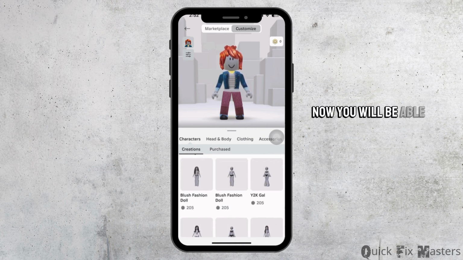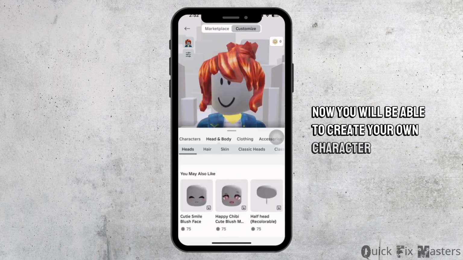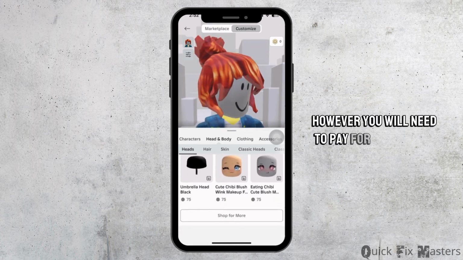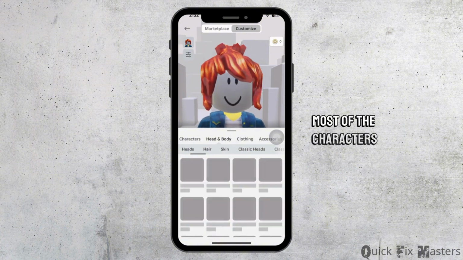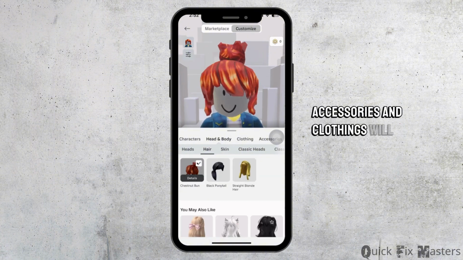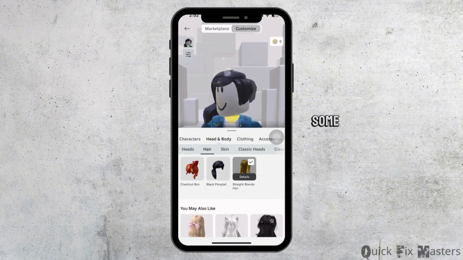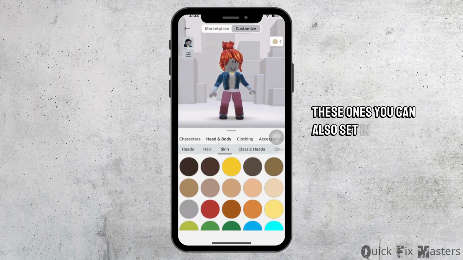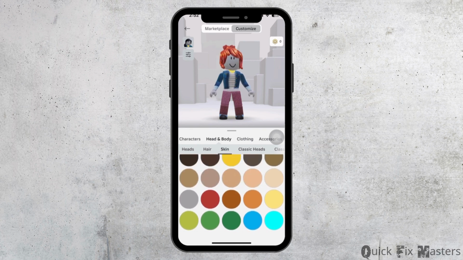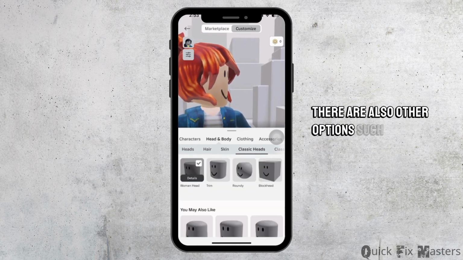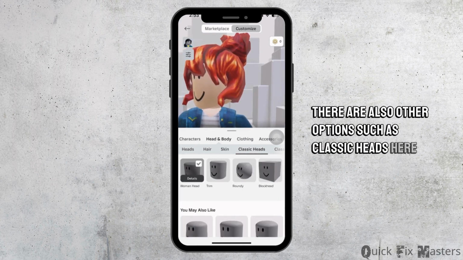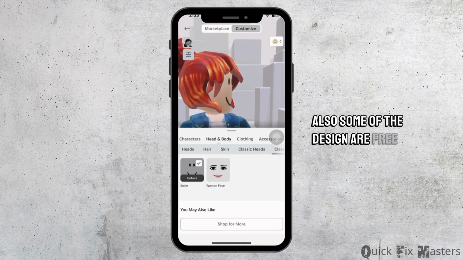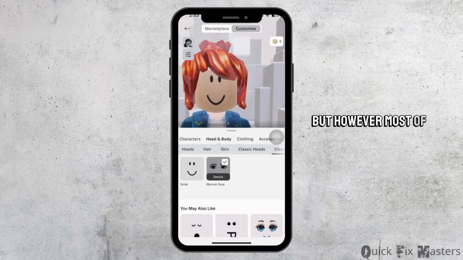Now you will be able to create your own character, however you will need to pay for it. Most of the characters, accessories and clothings will cost you money. Some of them are free, for example these ones. You can also set the skin color for free. There are also other options such as classic heads. Here also some of the design are free, but however most of them are paid.